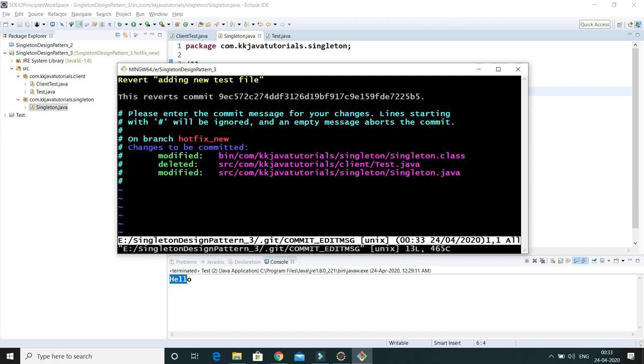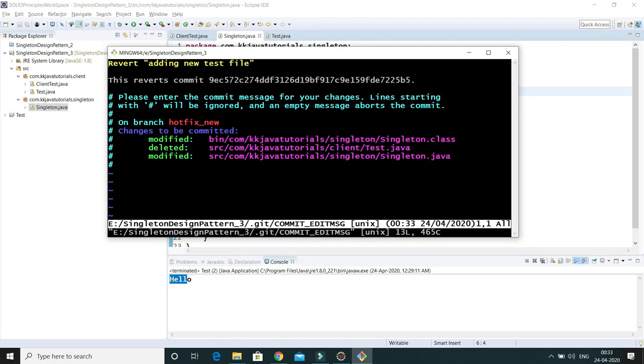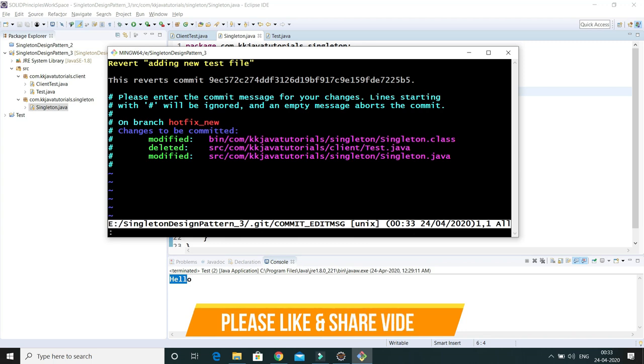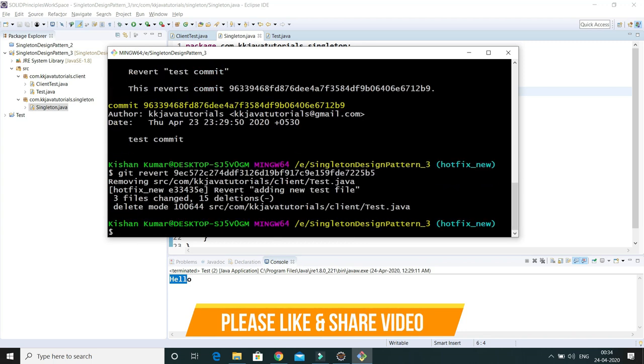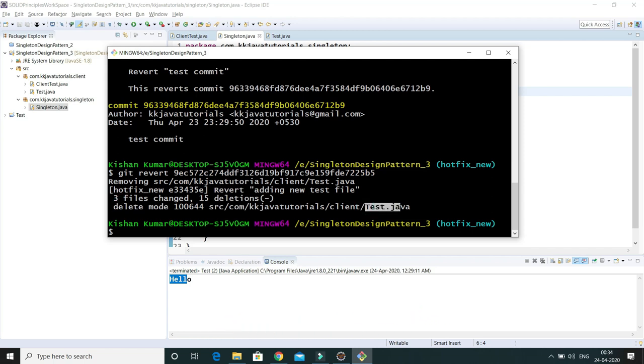Now I ran this command, and it has displayed the default configured notepad. This is the editor. There, if you would like to change your commit message, you can change that message as well. But I don't want to change that message, so I press colon then wq, and exit from this editor. Now here you can see test.java has been deleted, as well as whatever modification I had done in the existing file.